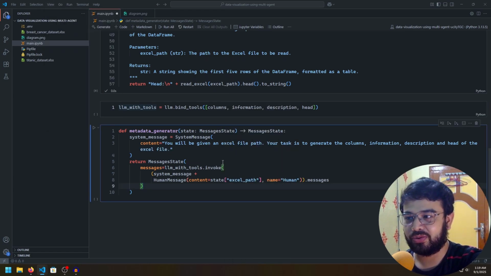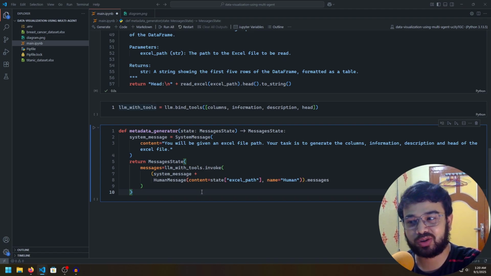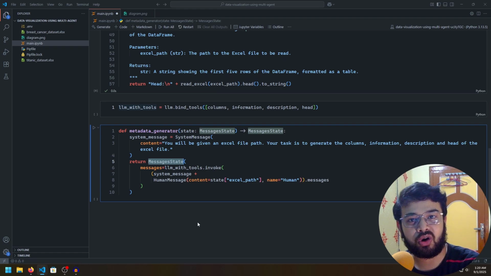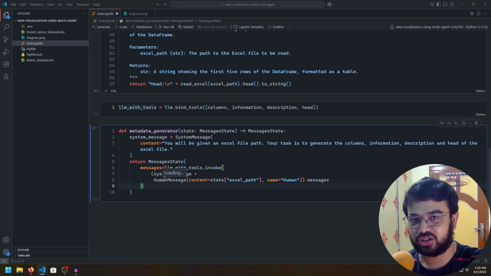Right. Now, what is an agent? That I have to define first, right? An agent is nothing but a function which has a system message like this. You will be given an Excel file path. Your task is to generate the columns, information, description, and head of the Excel file. Now the agent should be able to invoke one LLM like this, the LLM with tools, we are invoking. The agent should be able to store the messages or the responses to a state. Here we have the messages state. Finally the agent should be able to call a different agent or end the application. That is it. That is the entire journey of an agent. Now here in this case I have already shown you the system message.